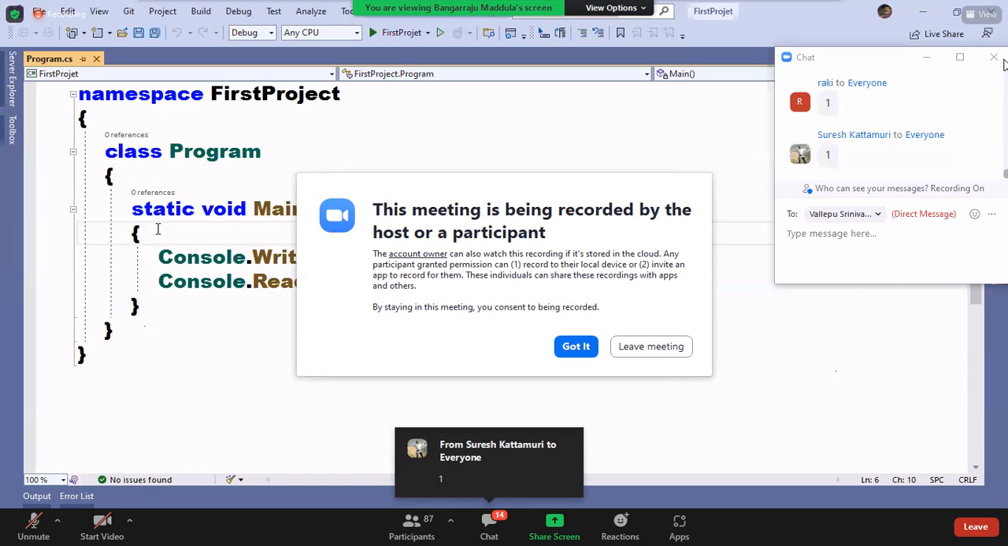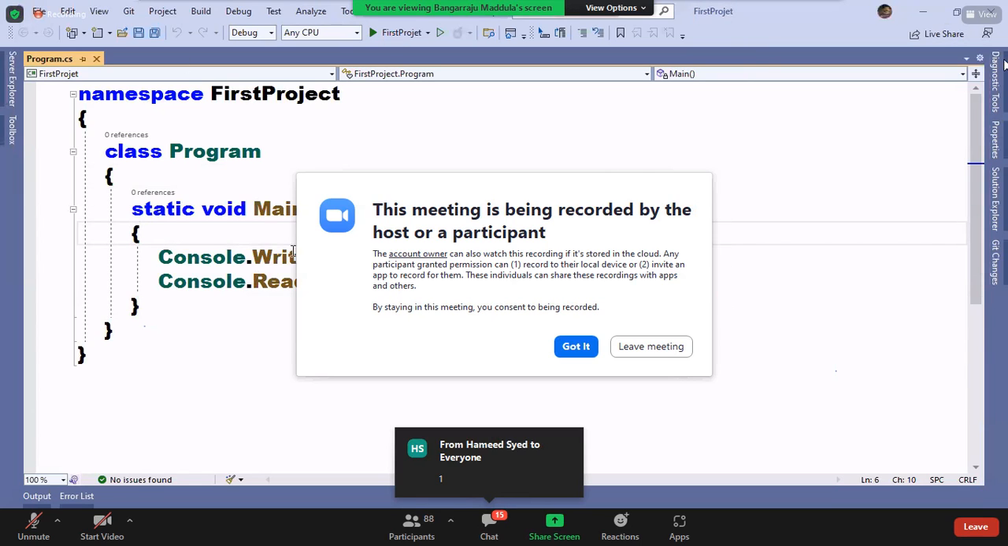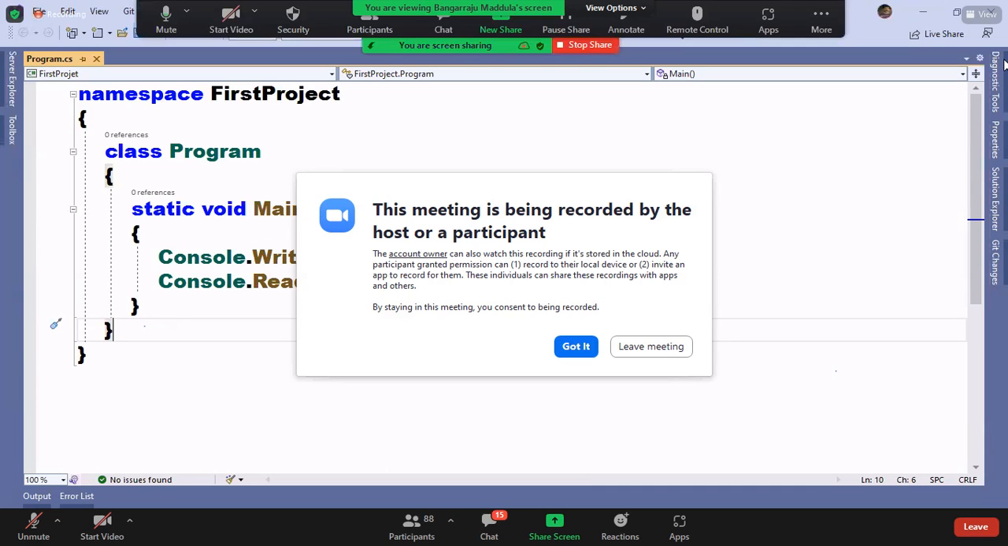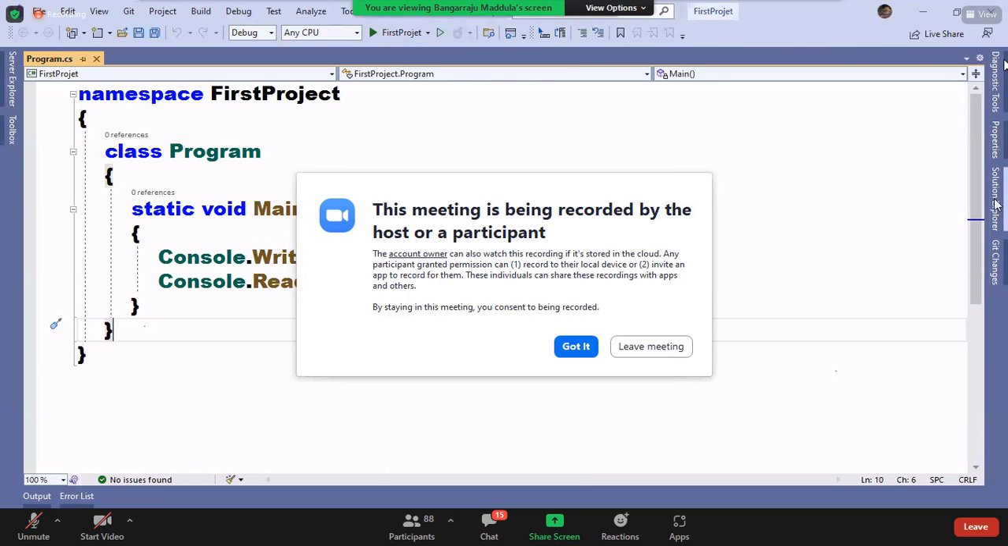Okay. So I wanted to add a new class in the project. How to add? Look at this, guys. If you want to add a new class in the project, on the right hand side of the studio, you'll find a window called Solution Explorer. Can you see that? Can you see where my mouse is pointing?